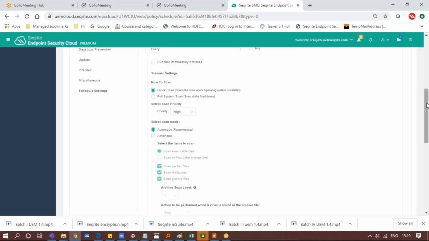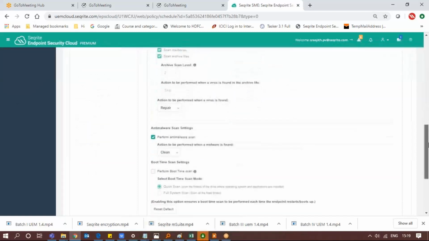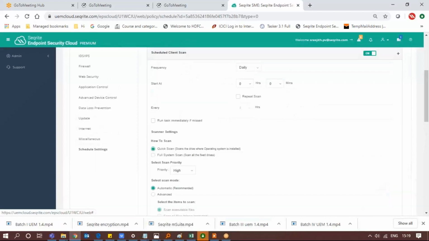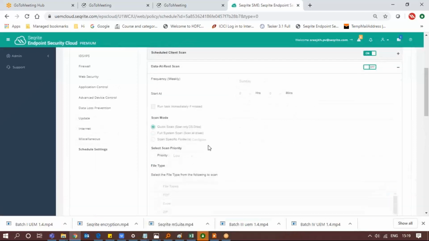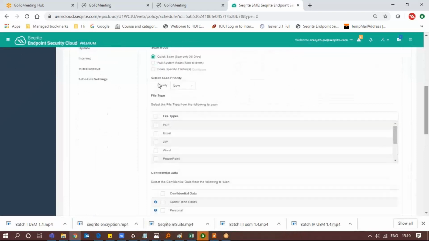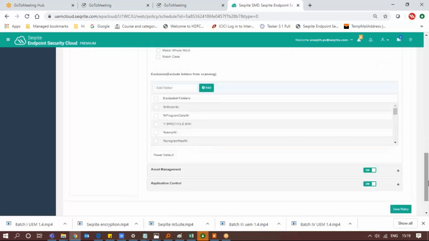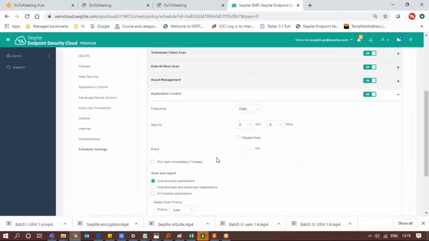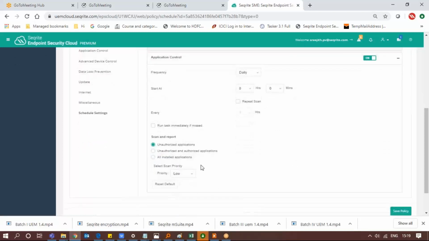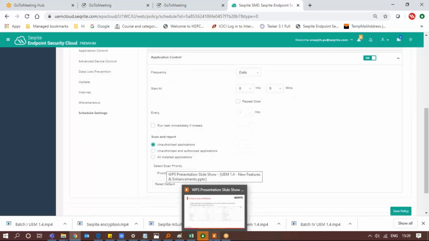It is not only the case of schedule scan, it is also the same as data address scan. In that also we have introduced the scan priority. If you just enable that option, we can find the priority value over here. We can edit it, and the same is also applicable with our application control scan. When you turn on the feature from here, if you scroll down, we can set the priority value. We can alter the priority value. So this is the change we have done here.